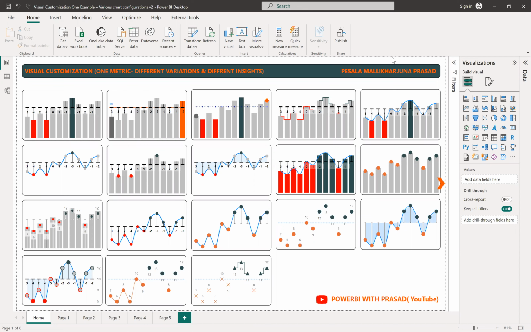Before beginning this, let's understand what visual customization is. What is this new concept? It's not just a new concept, but let me explain a little bit. Visual customization is nothing but changing the native visuals to look like something different, customizing those visuals to make it feel like a different visual. This is what we are going to do.